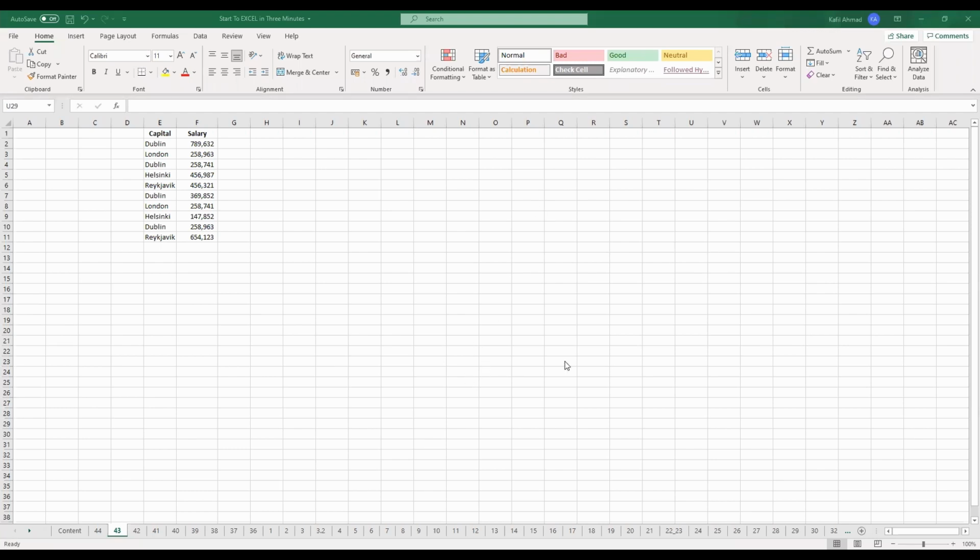Today I will show you how to create a pivot table and look for some attributes in pivot. So here I have two columns. One is capital, one is salary. So I will create one pivot table out of these two columns.